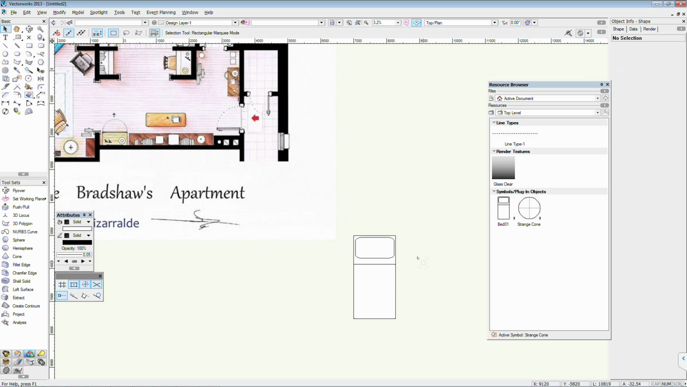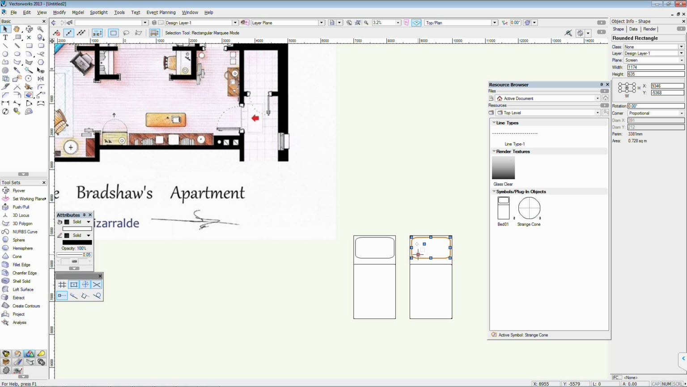So that's the 2D representation of my bed, but I also want a 3D representation of a bed, and I'm going to draw it right next to it, just by copying all of the same components and making it into 3D for this example. So I'm going to extrude that pillow out.